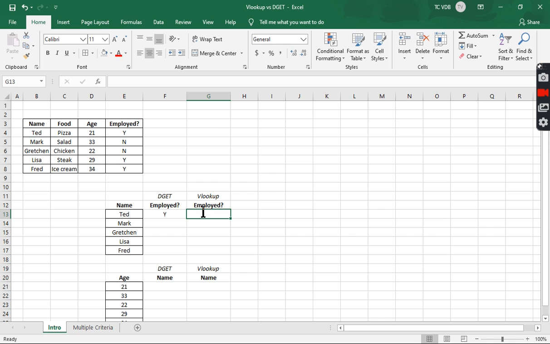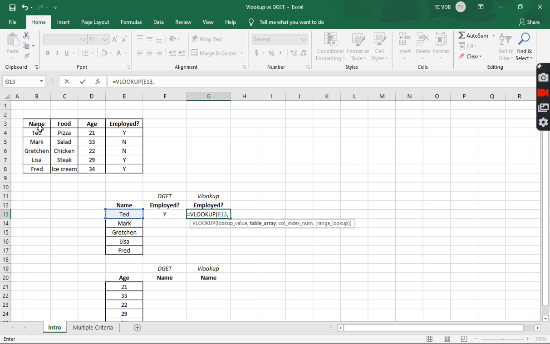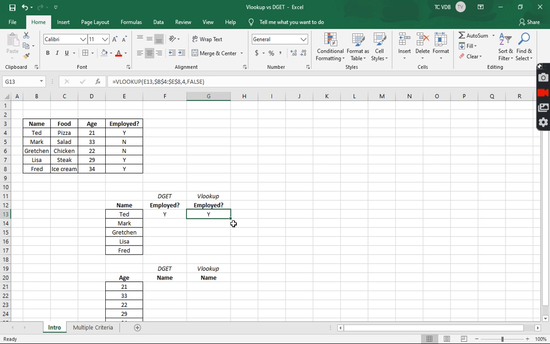If you're with the VLOOKUPs, the way you would do that is you look up the value, then the table array. You don't need the column headers there, but you can include them. F4, column 4, and then false for an exact match, right? That works. With the VLOOKUP in this situation, if I drag it down, that fills in nicely. That's fine. But if I try to drag DGET down, it's not going to work.